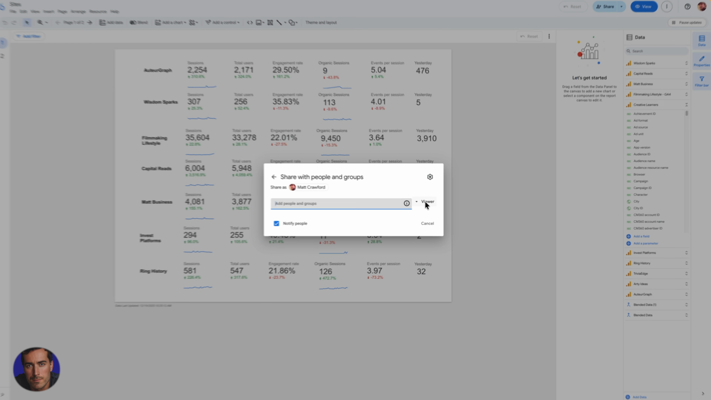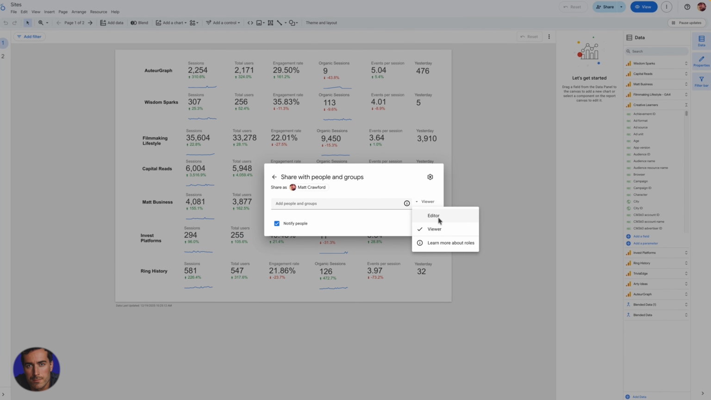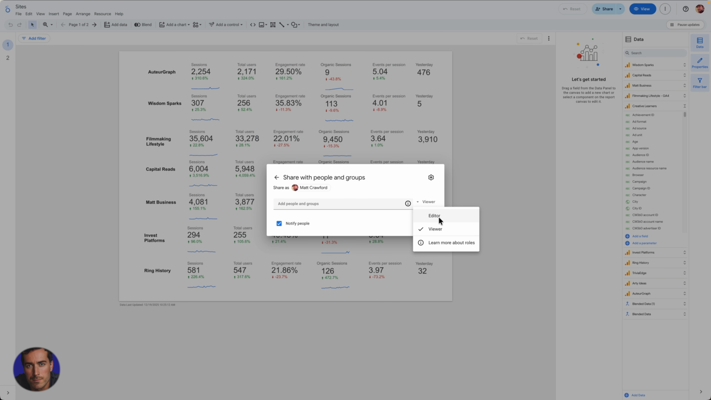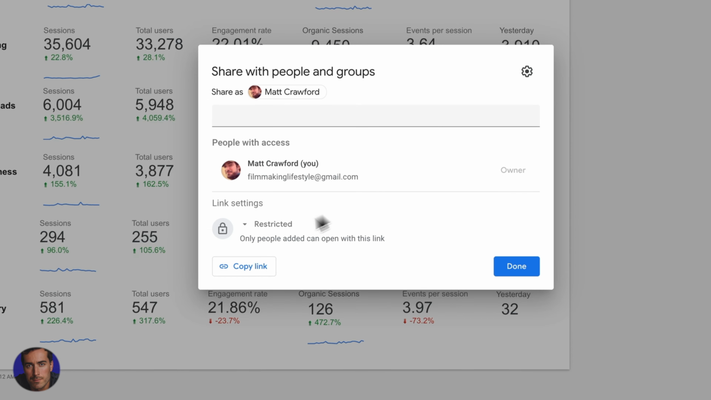If I was to actually share this with someone's email, I can just start typing an email address here. I can select viewer or editor. Obviously an editor can actually make changes on this, as it sounds, and a viewer cannot make changes and can only view it. So if you're maybe an SEO agency and you're sharing some website data or something of the sort, you can just make them a viewer and they can't mess up anything and do any crazy stuff as an editor.